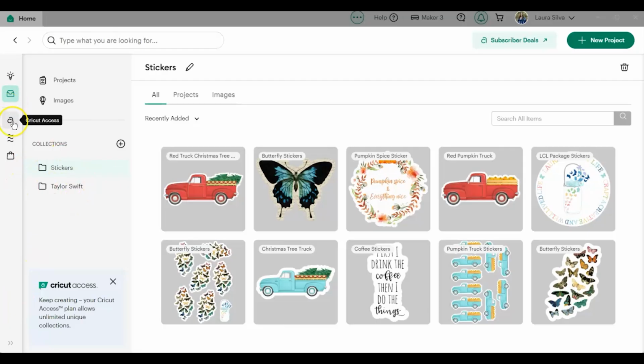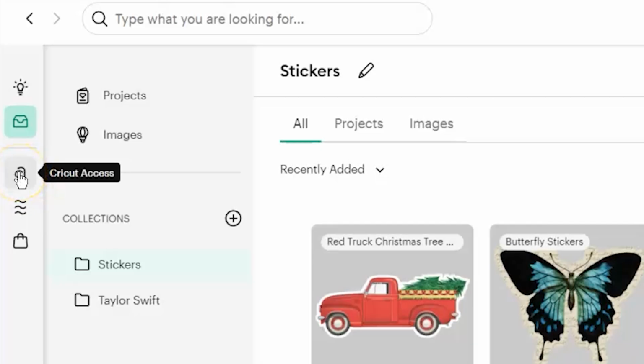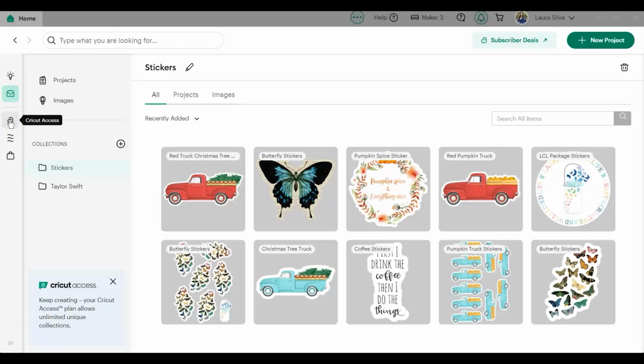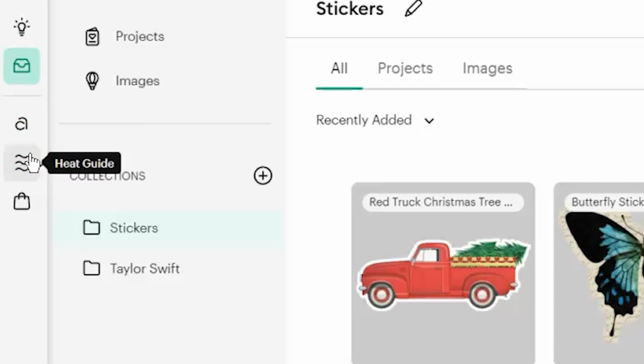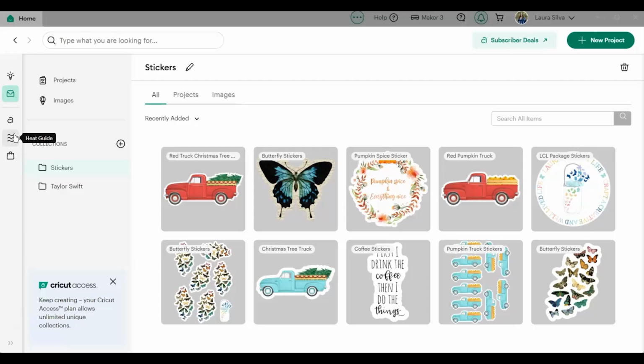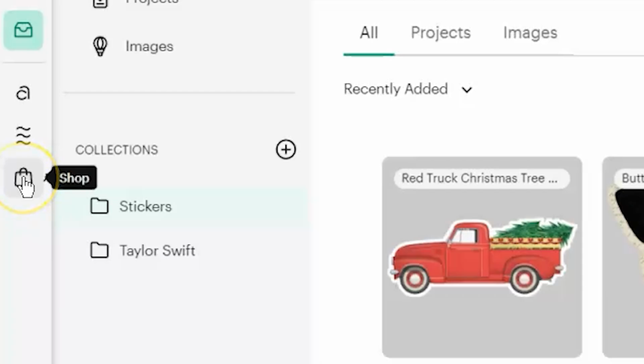Below that, you have some helpful links. If you click on this one, it'll take you to your Cricut Access account so you can update your credit card or your subscription. This next one is the heat guide. That will take you to a browser window where you can enter in what material you're using, what iron-on product you're using, and then it will tell you exactly what temperature and what time to press that project with a heat press or with an iron. And then you also have a link to the shop if you want to order something from Cricut.